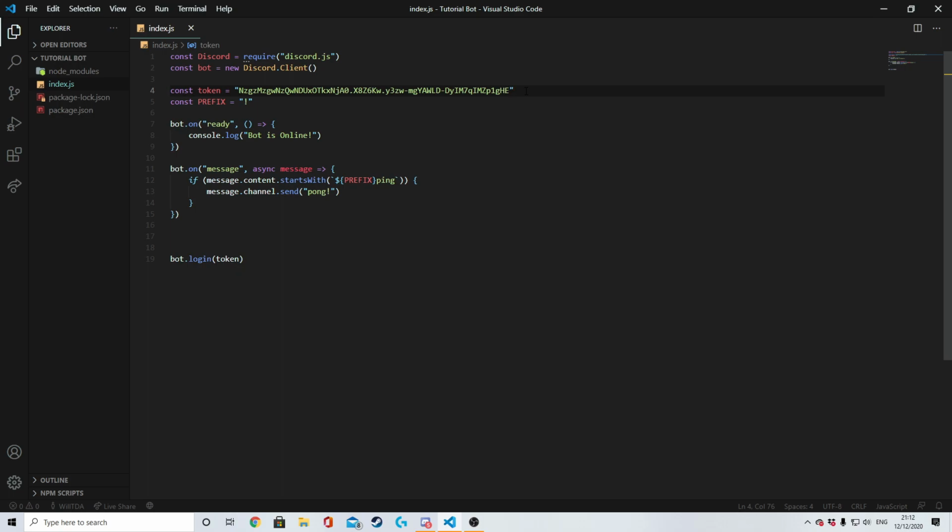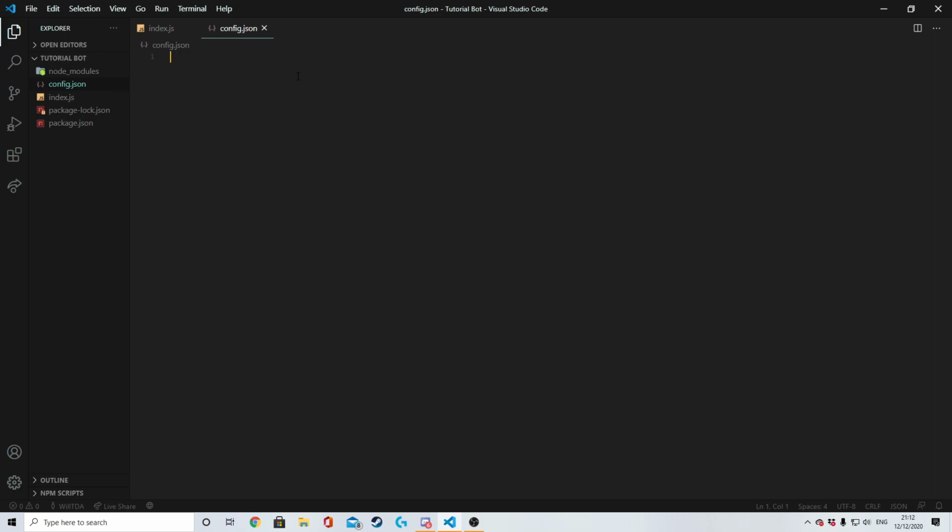The first thing that we're going to do is go over to this new file button right here, and we're going to call this config.json, just like this. Then click enter. We have a new fresh file like this.